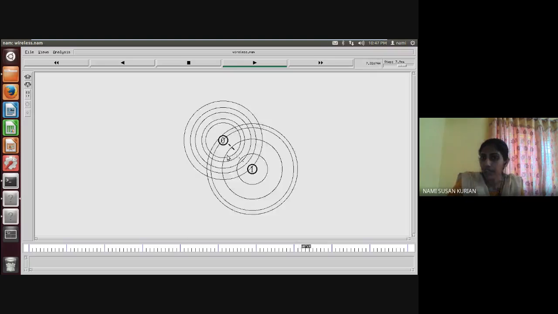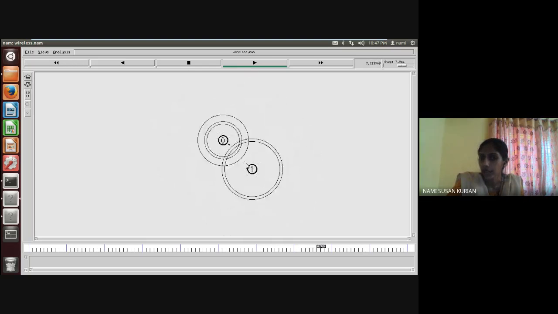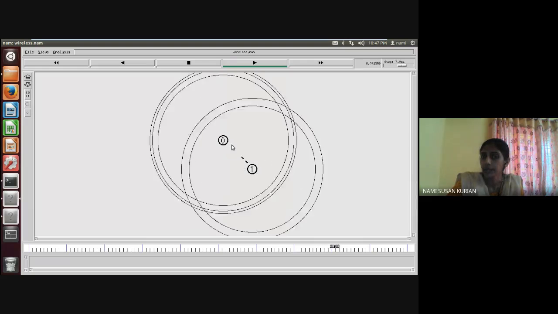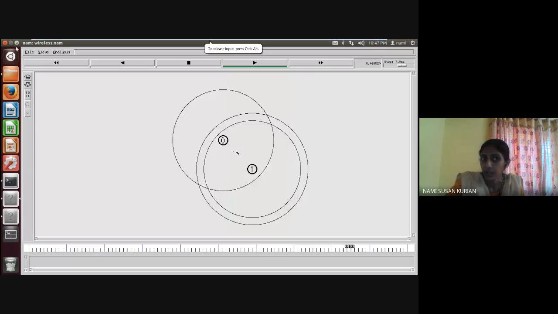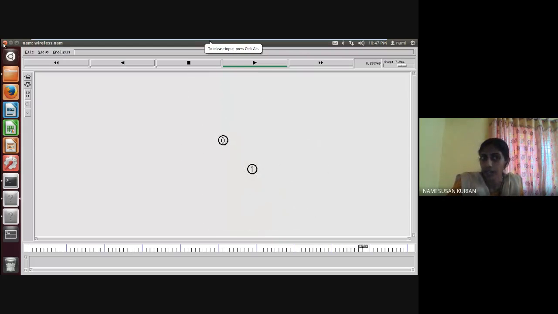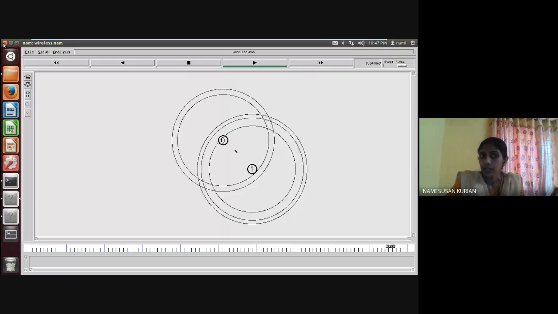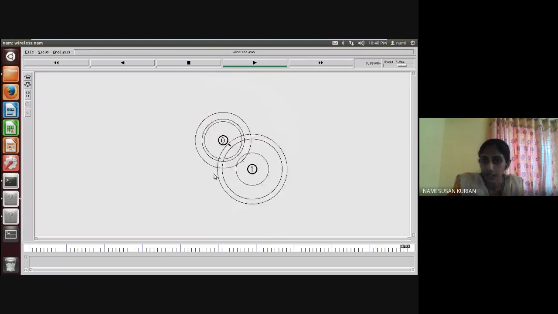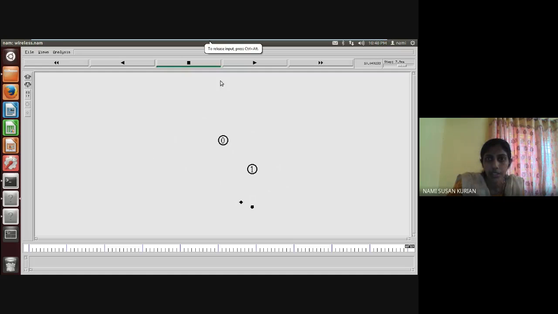I have given a very small program: creation of 2 nodes and sending data from 0 to 1. This is the same program we did in the PPT. This is the end of your simulation. We have set the stop time as 10 milliseconds, so at time 10 milliseconds your program will stop.